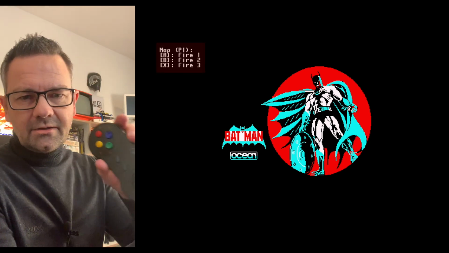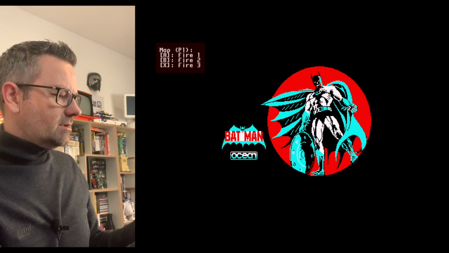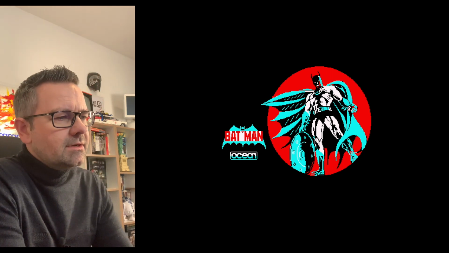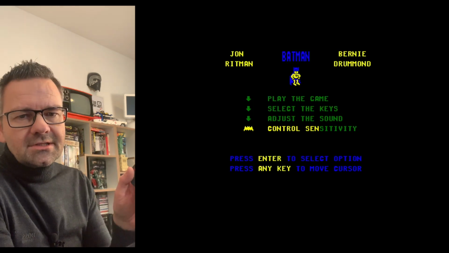So if you press any button on your gamepad, you will see that it actually shows you which button is which. But I need A, which is fire 1. And we are in the game, hopefully, in a minute. Yeah, there we are. And now we can just with the controller select what you want to do. And there's Batman.